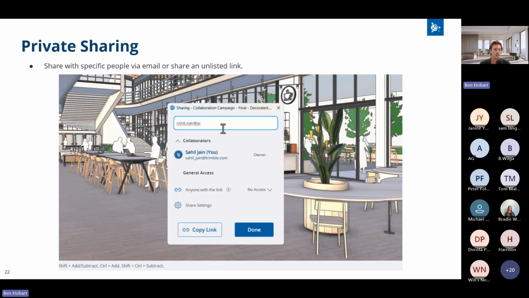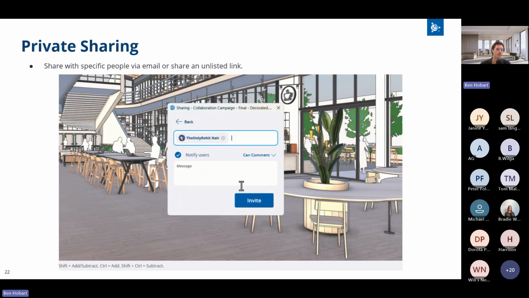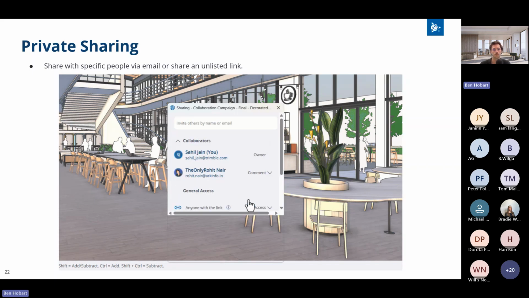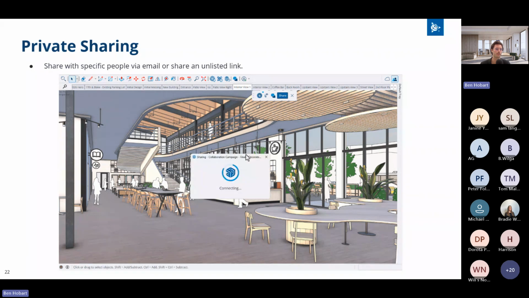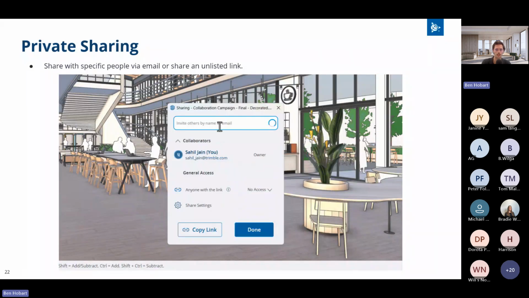But as you can see here, we're just adding the email in, and then they've got a comment permission, and then we just send it off. So it's very, very straightforward to add people in. You'll also notice that there's a new collaboration bar. So this is the new toolbar when you want to open up this tool set.